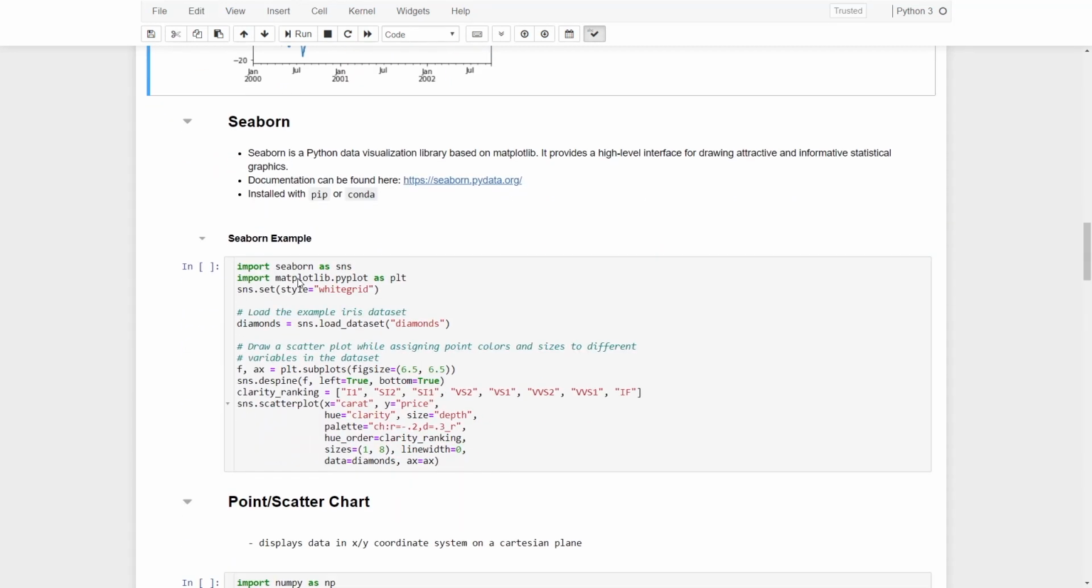Seaborn is another very useful library, and it's one of my favorites to use because it takes a lot of the nastiness of Matplotlib and produces a nice high-level interface using encapsulation, and it draws attractive and informative statistical graphics. You can find the documentation at seaborn.pydata.org, and it can be installed just like the other packages using pip or conda.